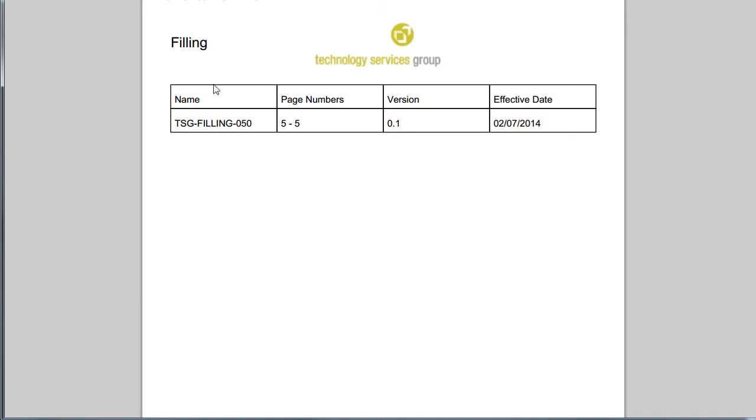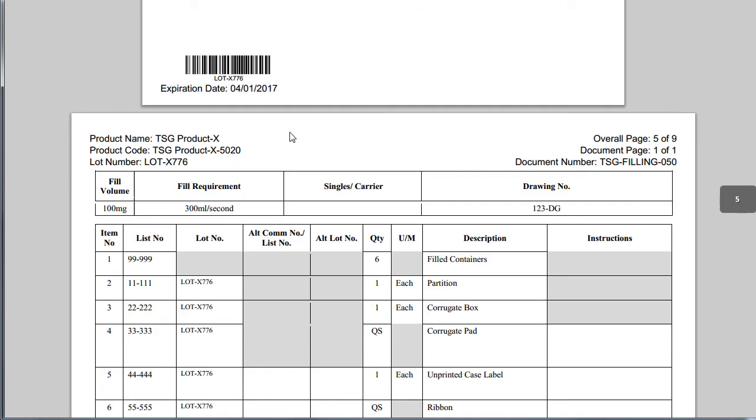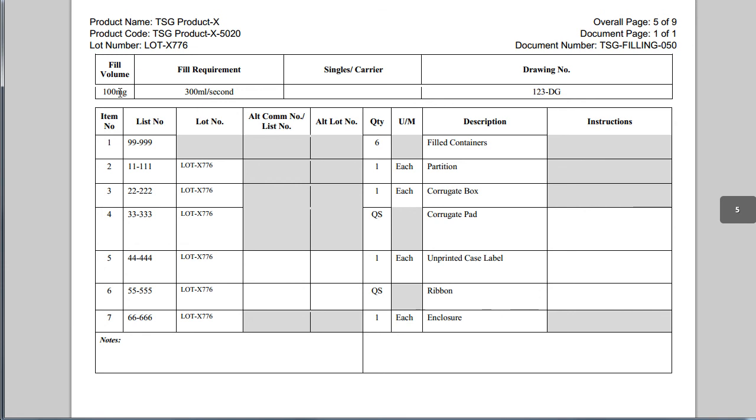In the next filling section, here's our index page listing the page numbers, and this filling document has substituted in 100 milligrams, the fill requirement, the drawing number, as well as the lot number in every location that we included that placeholder.